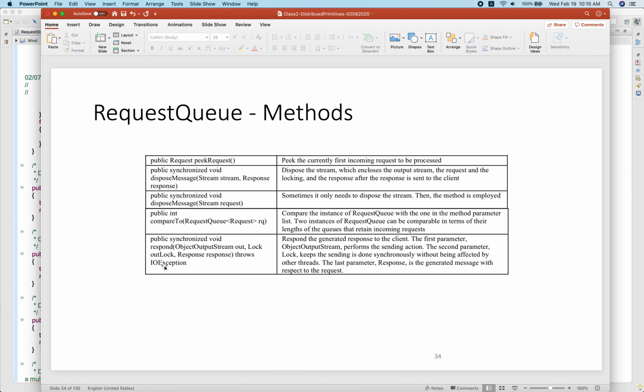This is the one important difference between request queue and the notification queue. There is a method called respond. When this method is invoked, the generated message response is sent from the server to the client.